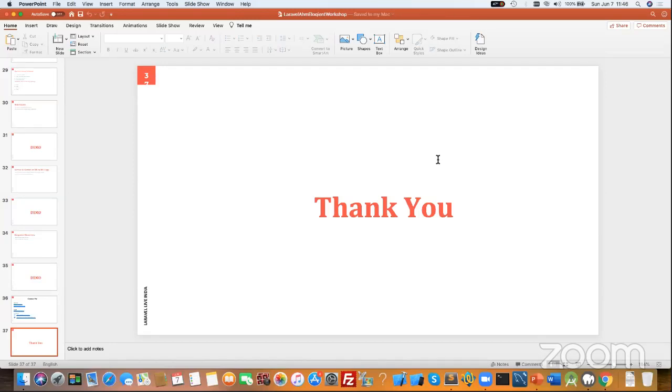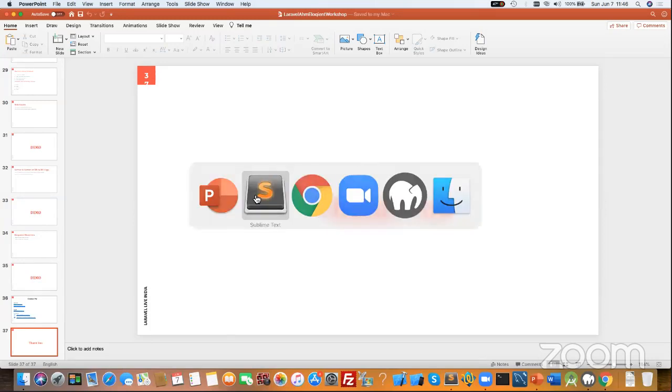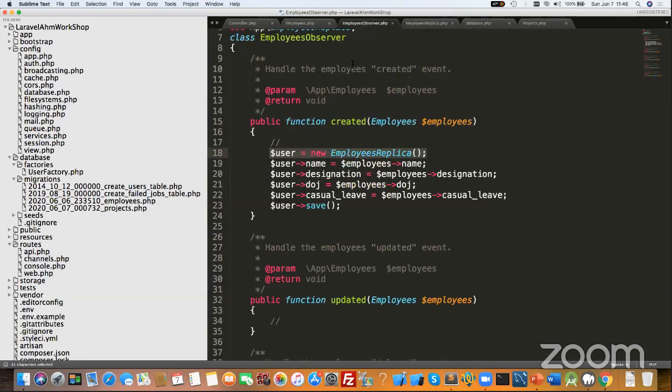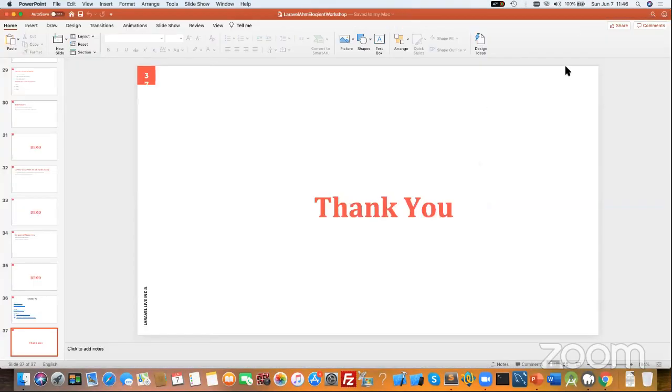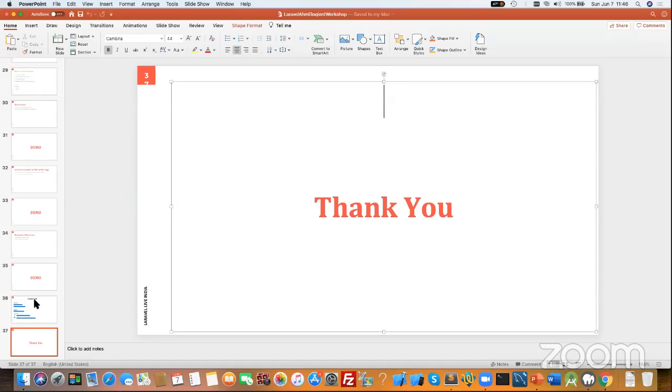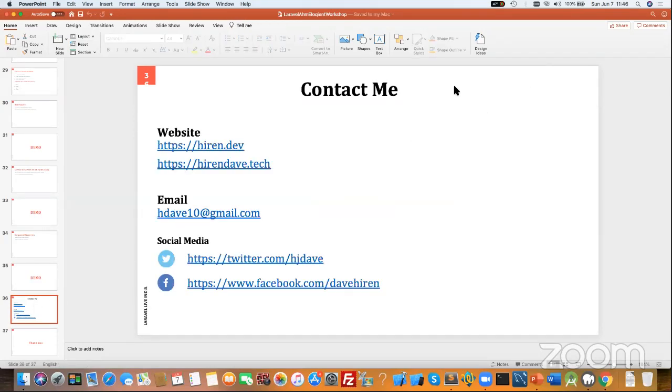Question from Amit: can we create one observer for all models? Yes, it is possible. If you create a common observer, instead of a specific model it will be a generic model, and then you have to find out the class name of the model to identify what kind of object or what kind of model was changed. So yes, you can have one observer for all models.